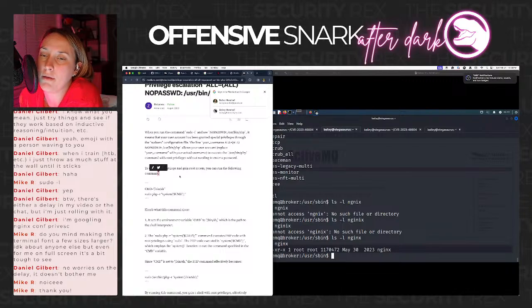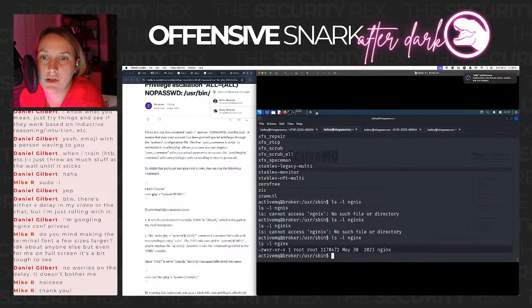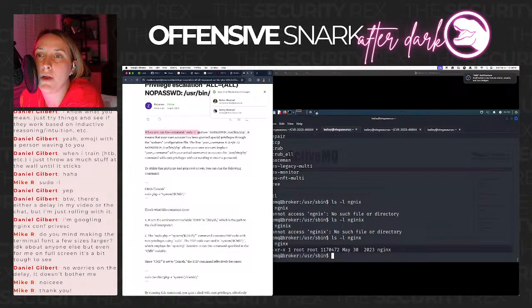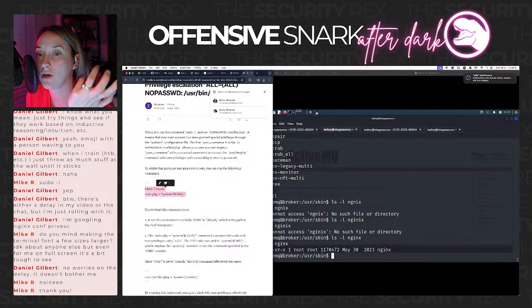You can run the following command: CMD bin shell, sudo php -r system. So this person says when you run the command sudo -l and you see no password /usr/bin/php, it means that your user account has been granted special privileges to use that file. And yep. To utilize that privilege for PHP to gain root access, you can run the following command: CMD bin shell, sudo php -r system command.